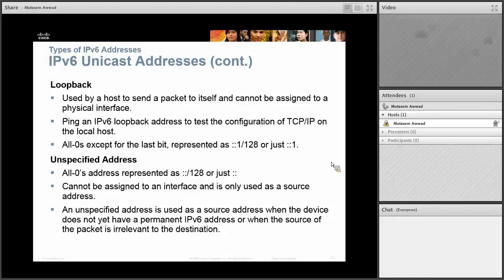The loopback address is ::1. This is similar to the 127.0.0.1 IP address. So if you go to your computer and you ping ::1, you're going to get a reply, right? This is very similar. It's exactly the same as the IPv4 127.0.0.1. This is to test the local host for connectivity.